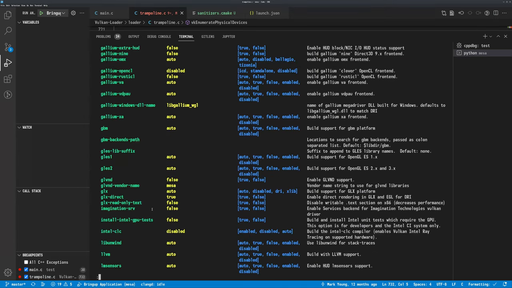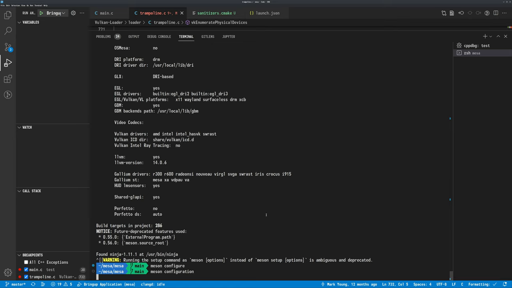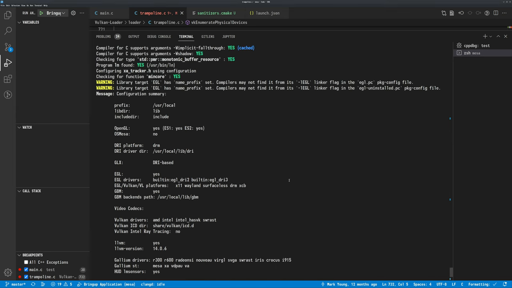And then this is just some internal options. Okay. Dash D, b_sanitize equals address, and dash D, what was it? Ah, what was it? Build type?